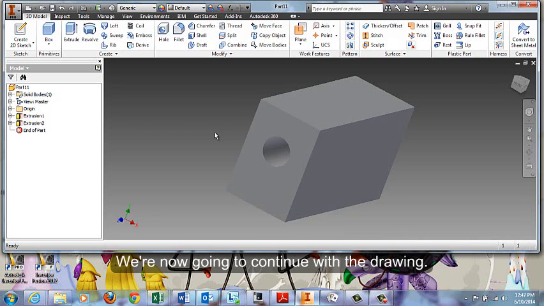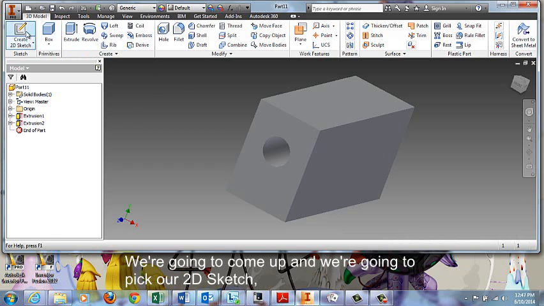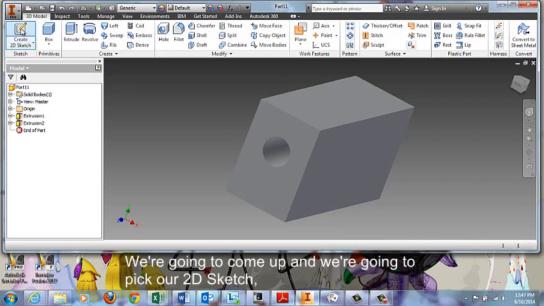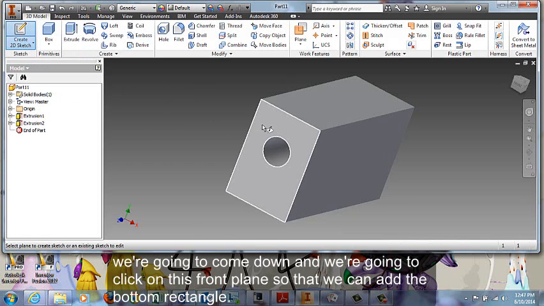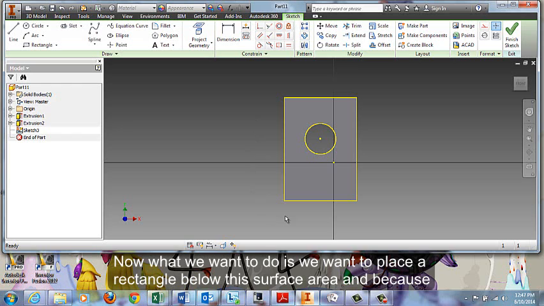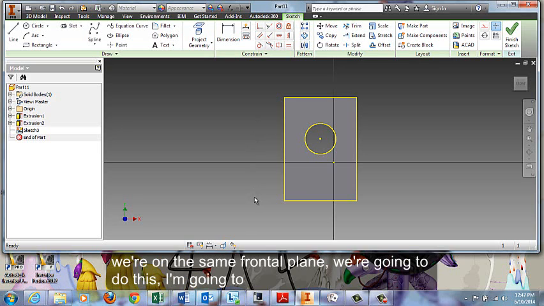We're now going to continue with the drawing. We're going to come up and pick our 2D sketch. We're going to come down and click on this front plane so that we can add the bottom rectangle. Now what we want to do is place a rectangle below this surface area, and because we're on the same frontal plane, we're going to do this.